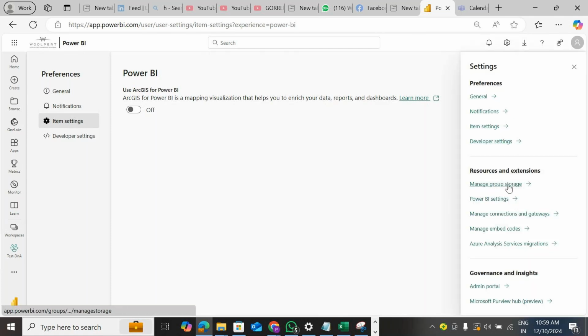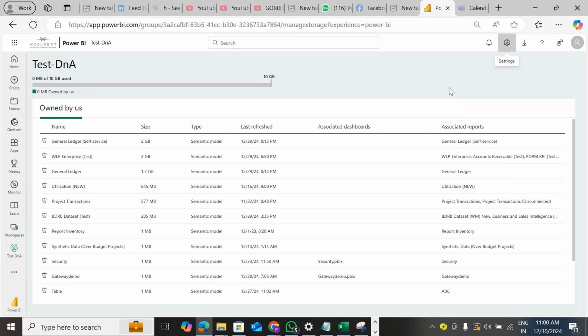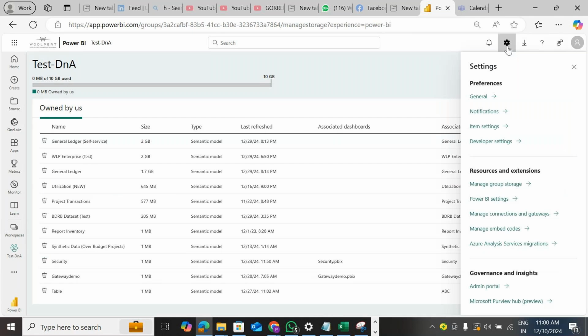Then after manage group settings, group storage, which is nothing but for each data set, how much volume it occupies. If you want to observe, you can observe from here. Per data set you can have 10 GB of data. You can observe for each data set how much space you have. That is what manage group storage is.